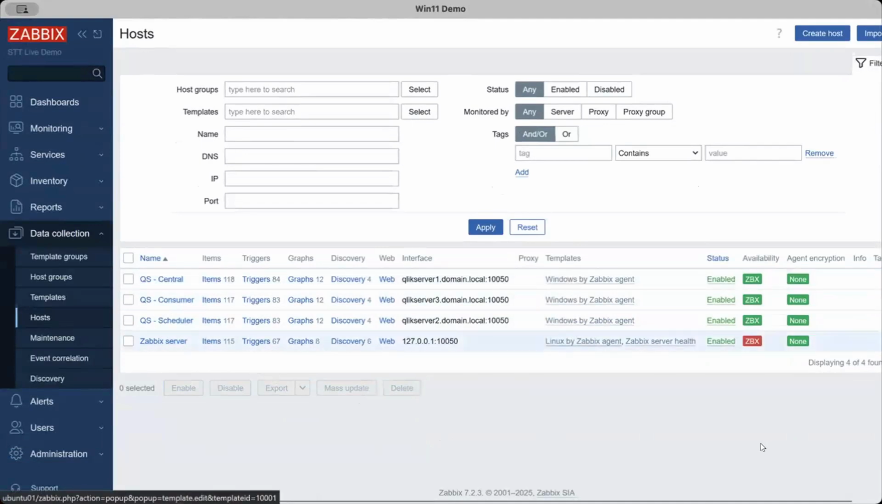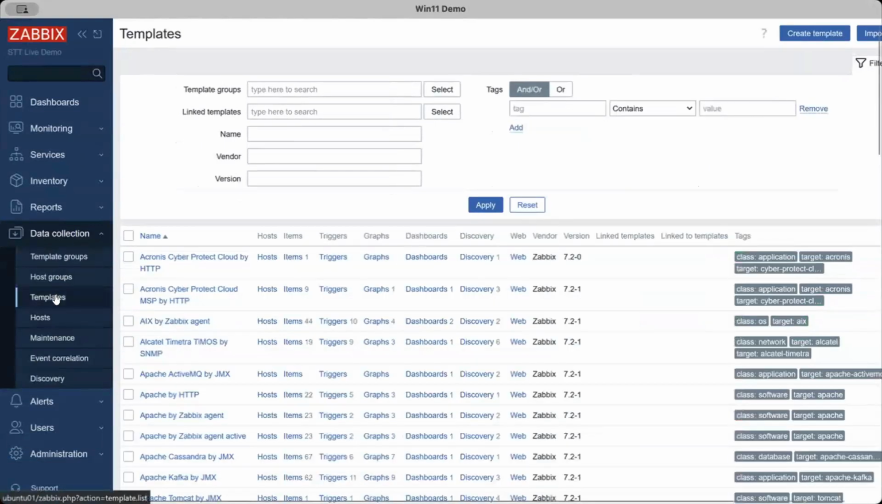You will have a download link for these templates in the supporting article. Okay, so you've already downloaded that? That's right. Let's go ahead and import our template. In data collection, templates, there's a lot of them.